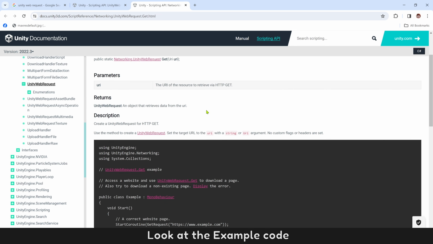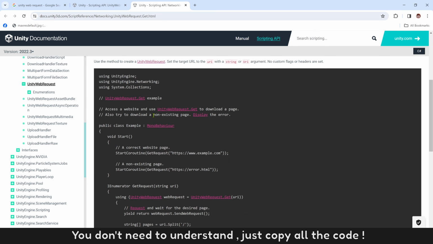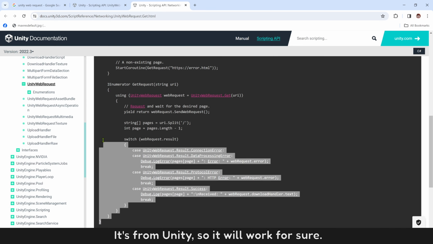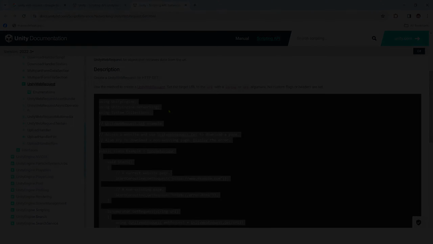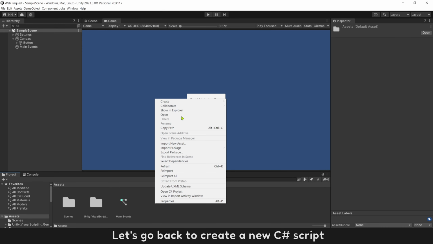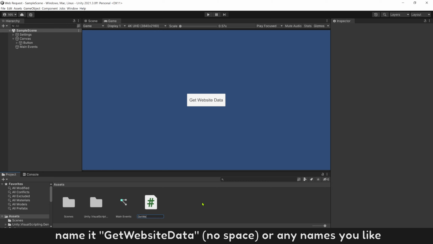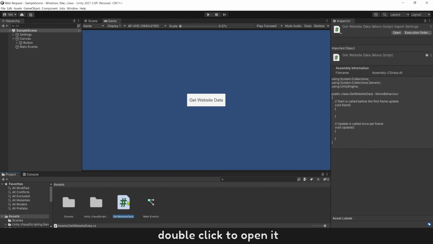Look at the example code. You don't need to understand, just copy all the code. It's from Unity, so it will work for sure. Let's go back to create a new C# script. Name it get website data, or any names you like. Double-click to open it.